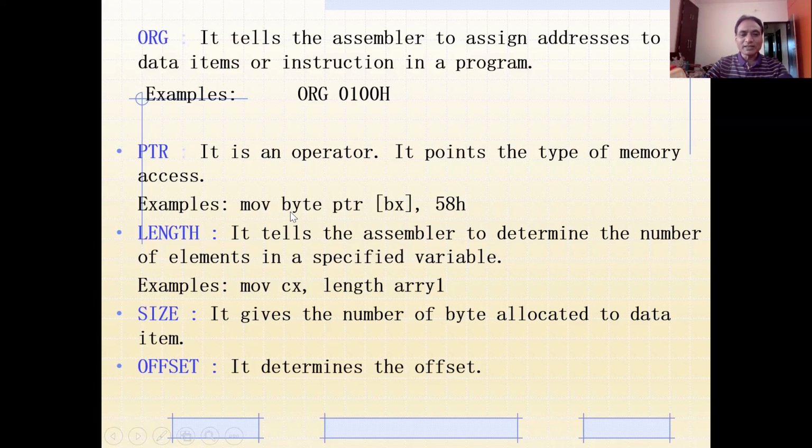We can also have MOV WORD PTR [BX]. Then here you need 16-bit data, sorry, 2-byte data. BYTE is only 1-byte data, because if you are using WORD, then you can use 16-bit data. This PTR operator is used to minimize the confusion.